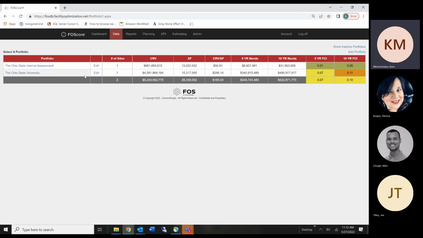Then within each of the portfolios, well, before I get there, you have this data grid. It has your number of sites, your current replacement value, the square foot, your current replacement value per square foot, your 5 and 10-year needs, and then your 5 and 10-year facility condition index. This calculation just will take your 5-year needs and divide them by your current replacement value. And then the same thing for your 10-year facility condition index. It's your 10-year needs divided by your current replacement value.